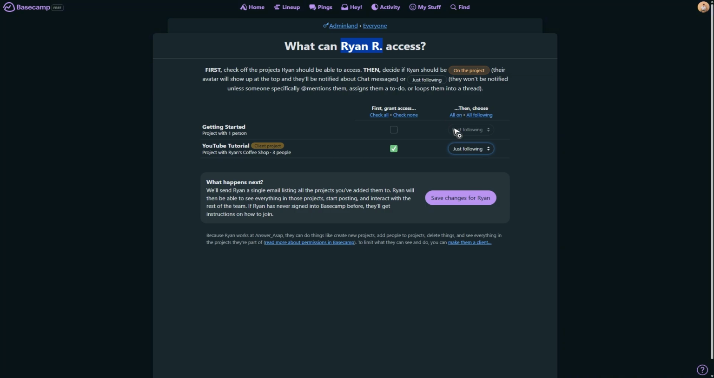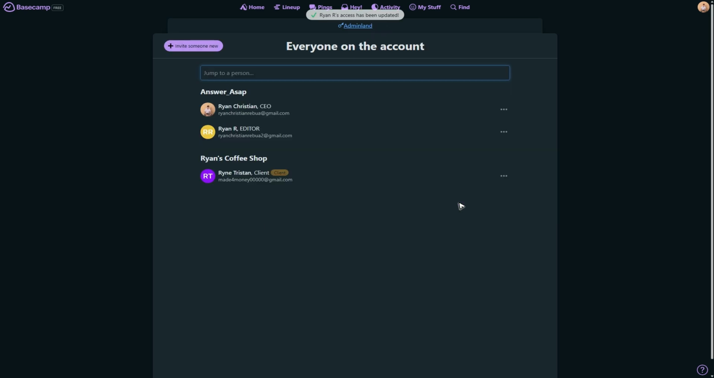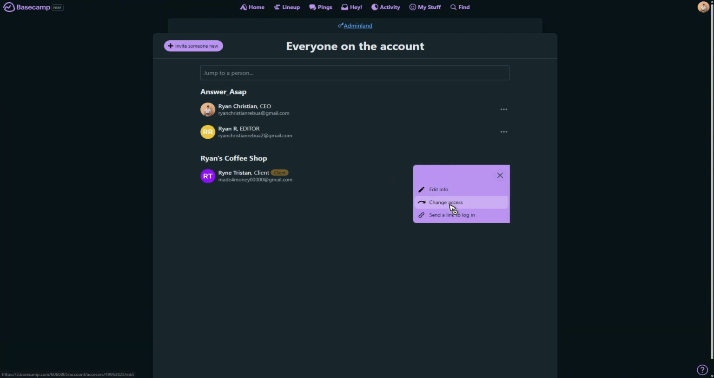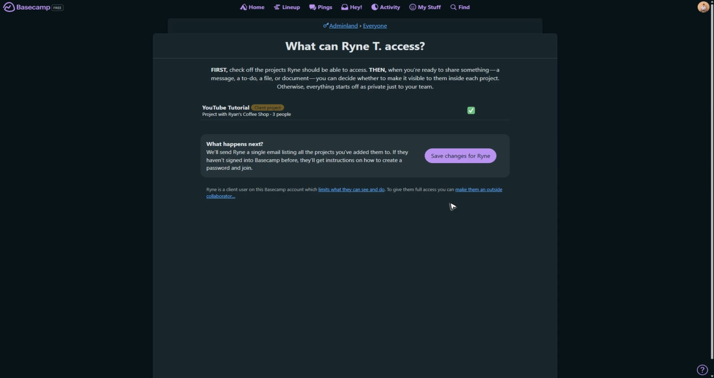All right. Now, once you're done setting up these settings, make sure to click on Save Changes right here at the bottom. Okay, click on it. Now, for the client side, you can go ahead and click on the three dots, Change Access. And by the way, by default, clients are also limited on what they can see and do. So what does that mean?